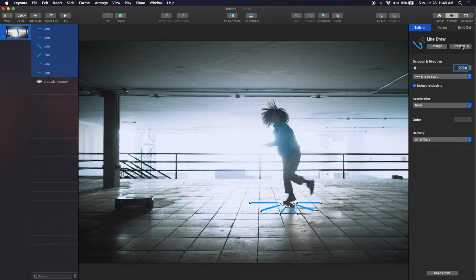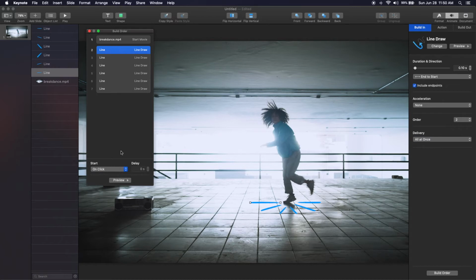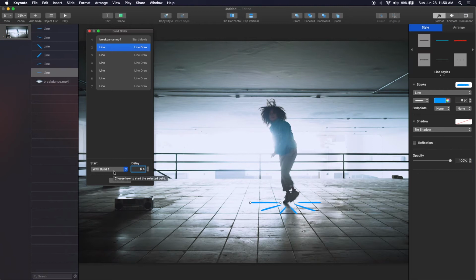Now, it's not really ideal that they're all happening at different times, so to change that, we're going to go under build order down in the bottom right here, and let's select the bottom five lines. And we will say we want it to start with the previous build. Now for this first line, we're gonna tell it to start with build one, but we want there to be a slight delay because remember, the dancer's foot doesn't hit until right around the 0.3 seconds. So let's try 0.3 seconds. It's a little too soon, so let's try 0.8 seconds. That looks pretty good.